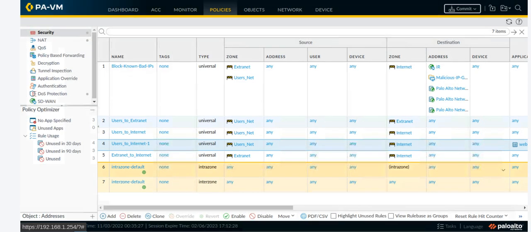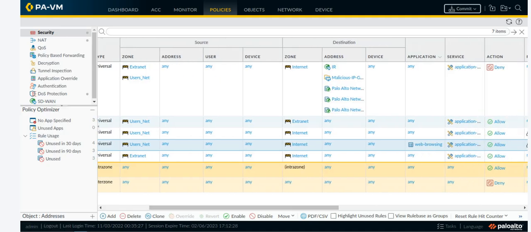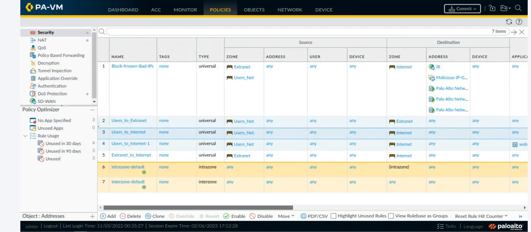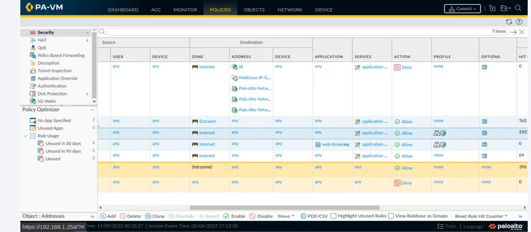Now, say for example, I have another policy below here. I'll show you in a minute. This one, the application here, I've got application web browser. I've got another policy just above that, and it says application any, and they're both doing the same, users to internet. This is one which I modified. I cloned the first one and added just web browsing. Which one do you think the firewall will pick up?